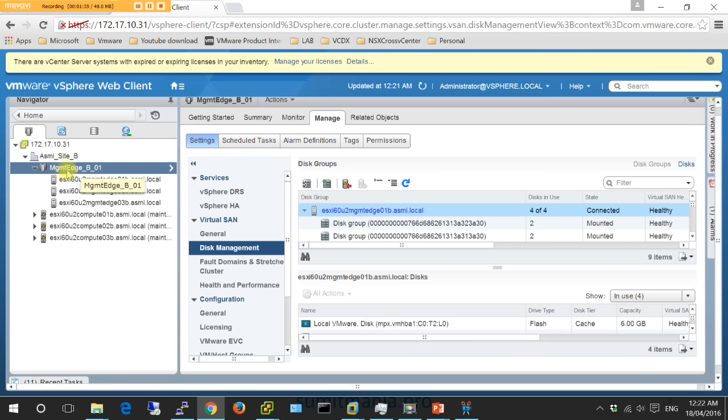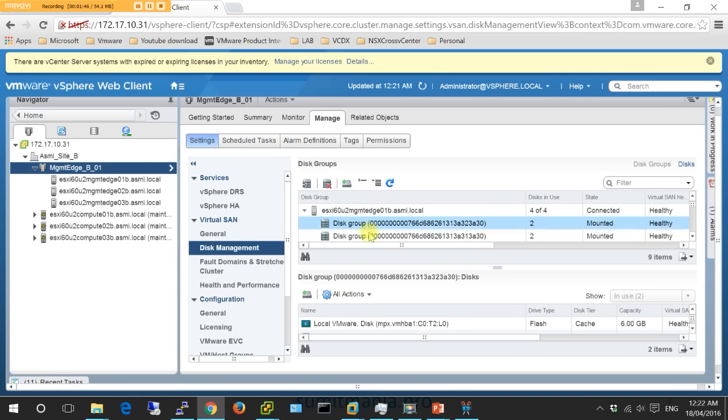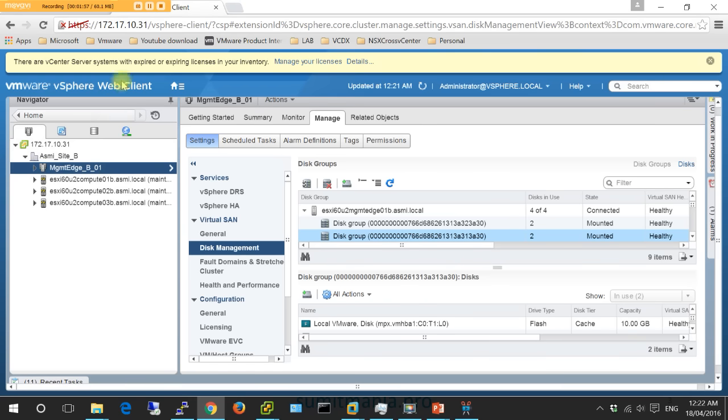So this management cluster again has 3 hosts, and vSAN is already configured. As you see on the right side pane, you have the management disk groups configured. So the only cluster which is left to configure is the compute cluster in site B. And one thing to note here is we cannot configure or manage vSAN with the vSphere client. We have to do it with the web client, and hence I'm using the web client to configure everything.